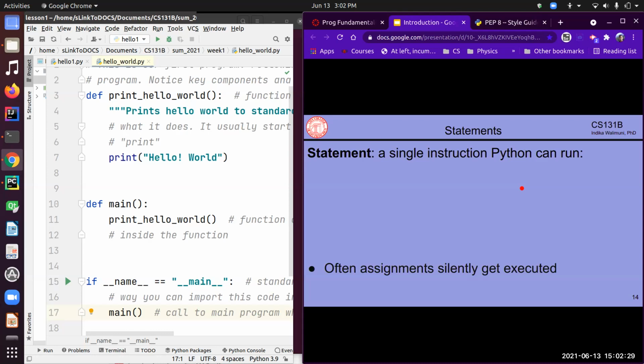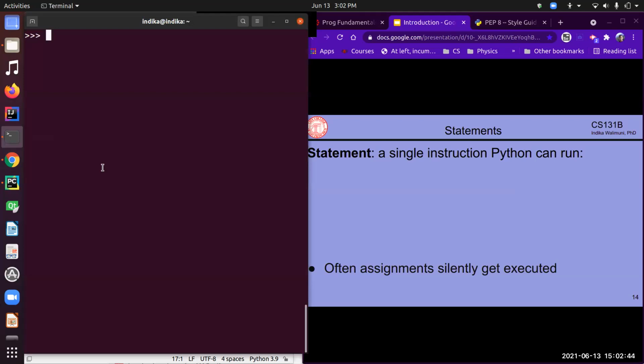And often the assignment statement actually gets silently executed. So for example, let's go back to our interpreter and test that out as well. Let's say I'm going to take age equals 35. This is an assignment statement. I am assigning the value 35 to the variable age. And when I do this, well, nothing happened. So that's why I said they get silently executed.